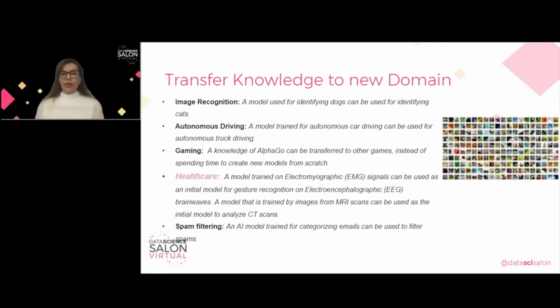And also in healthcare specifically, the model that is trained on EMG signals can be utilized on EEG signals. And for spam filtering, a model that is trained for categorizing email can be utilized to identify spam in email, because spam is also a category.